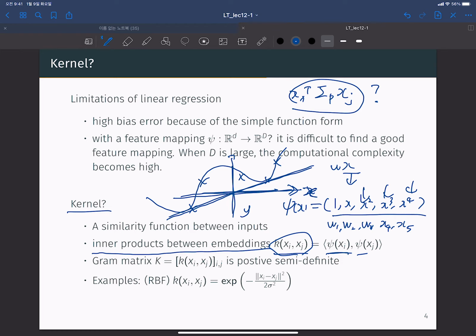Instead, we can just compute this k(xi, xj) using a closed form equation like an RBF kernel function. Okay, the RBF kernel function is one of the most famous kernel functions in many places, which simply computes the inner product between two expanded features using exp(-||xi - xj||^2 / 2 sigma^2). So this is an inner product between two expanded features.